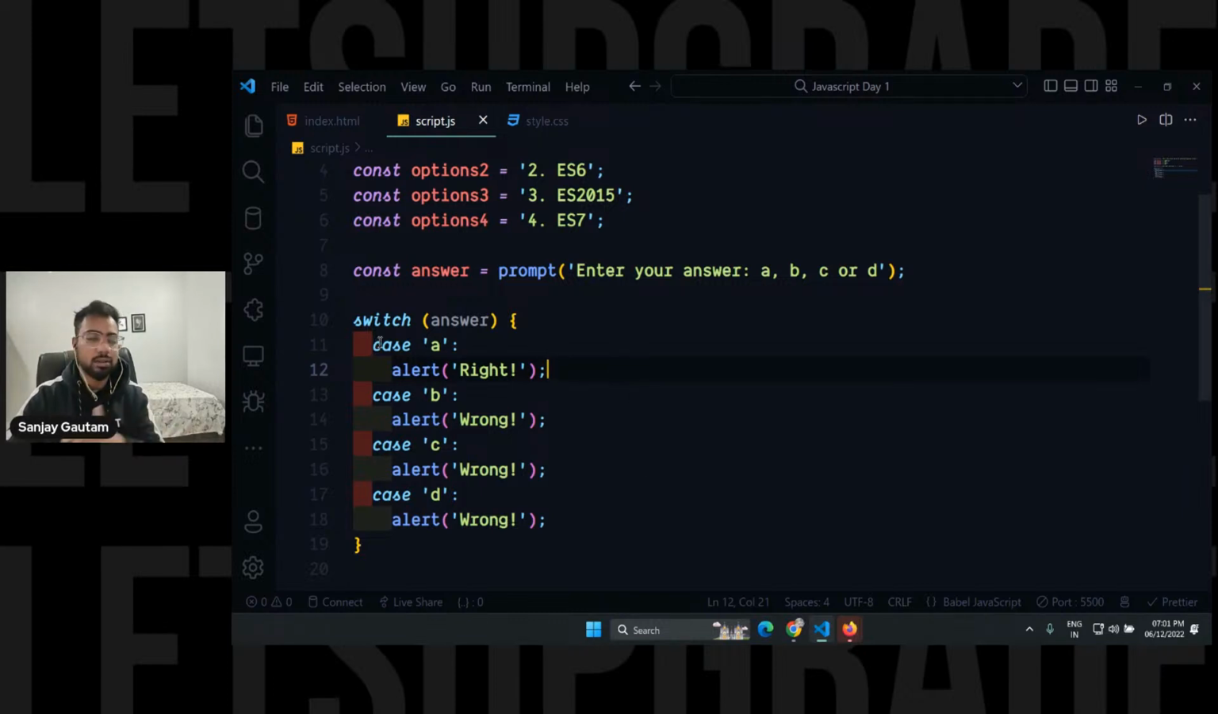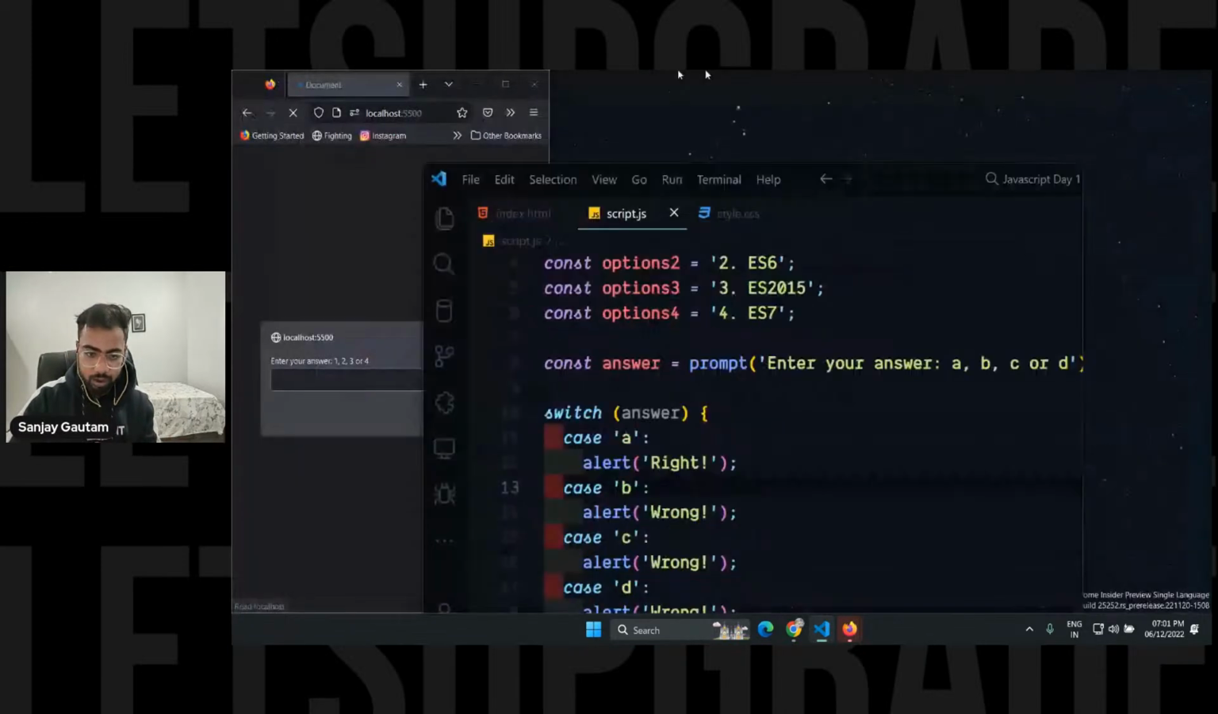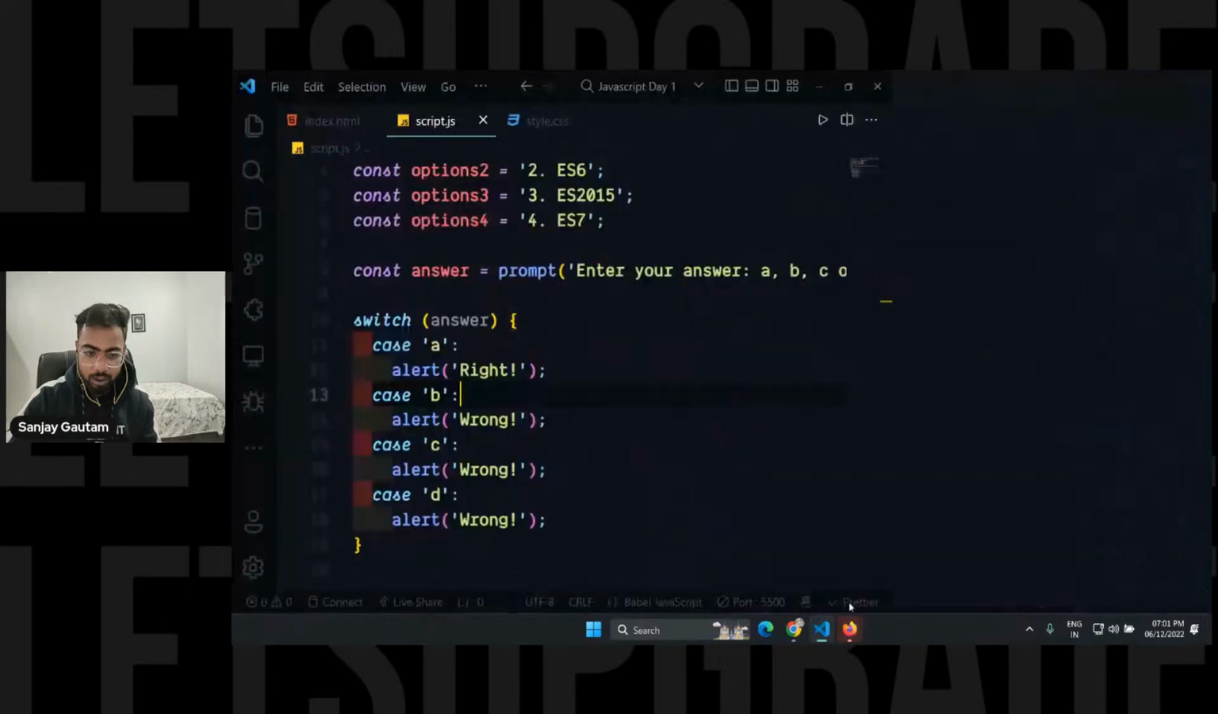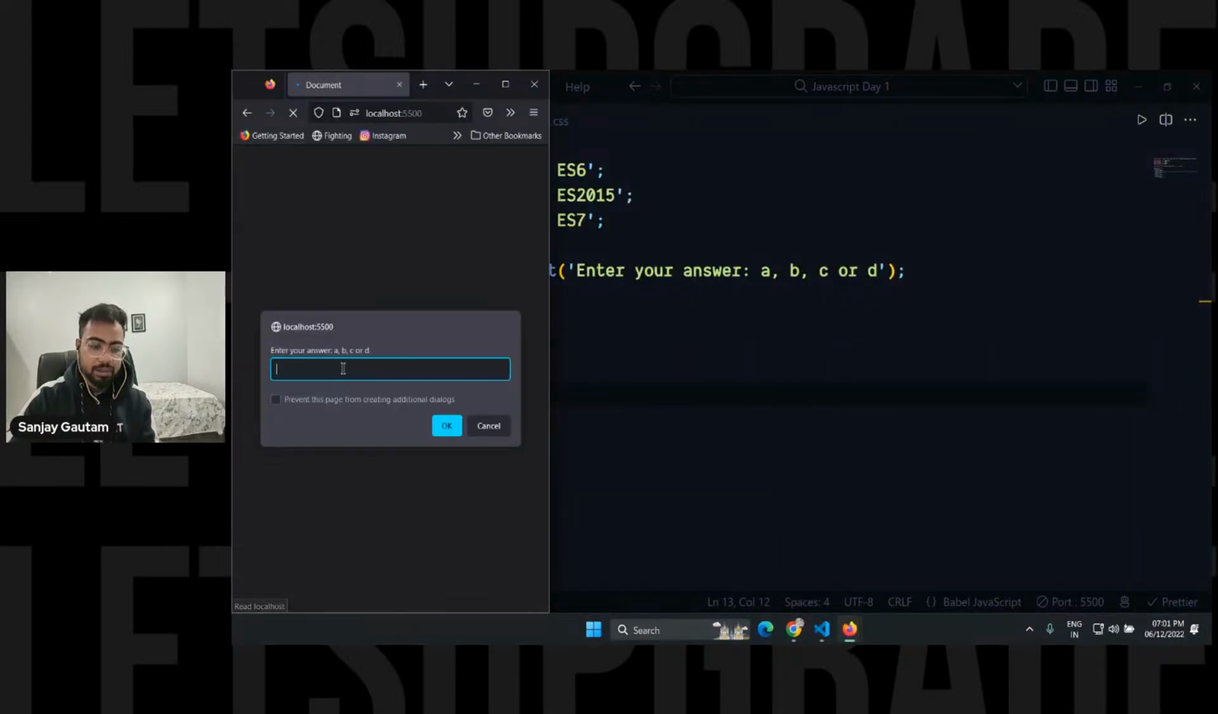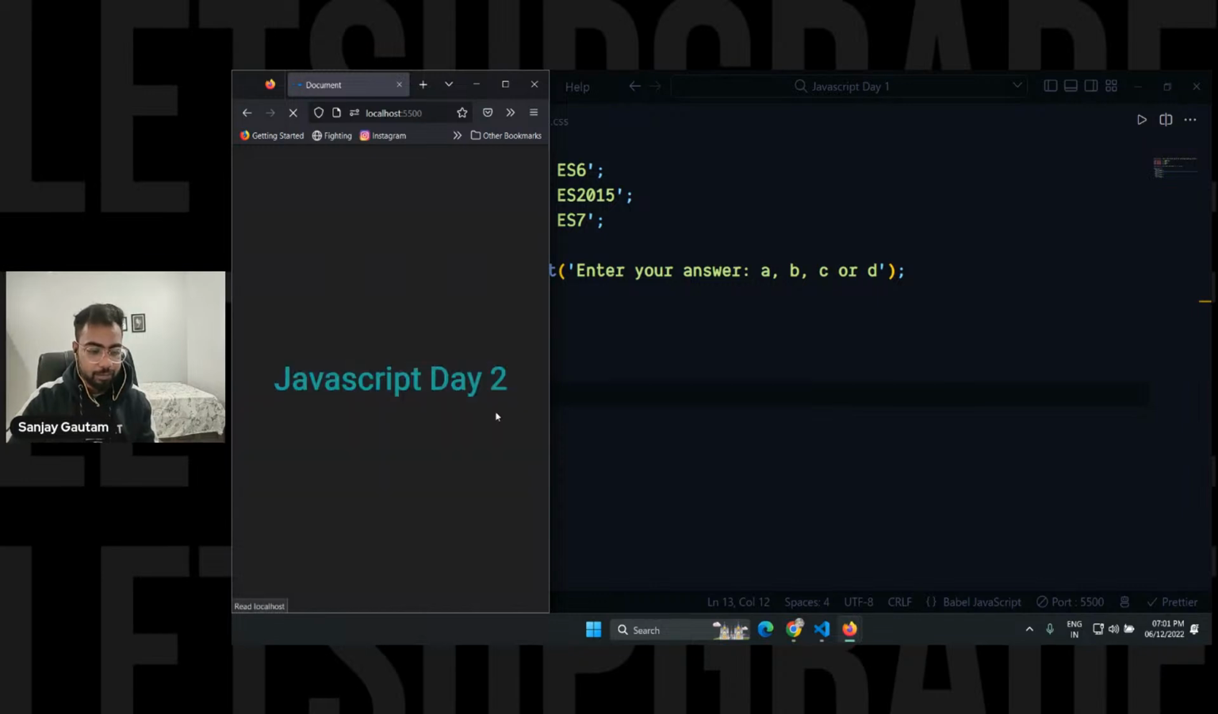Like literally, you have some cases. If the case is A, then alert this. If case B, alert this, and so on and so forth. So let's see if it's going to work. For this, let's bring our browser back here, a quick refresh, and let me write here, let's say A. So it's showing me right, but see, I'm also getting all the wrong here.